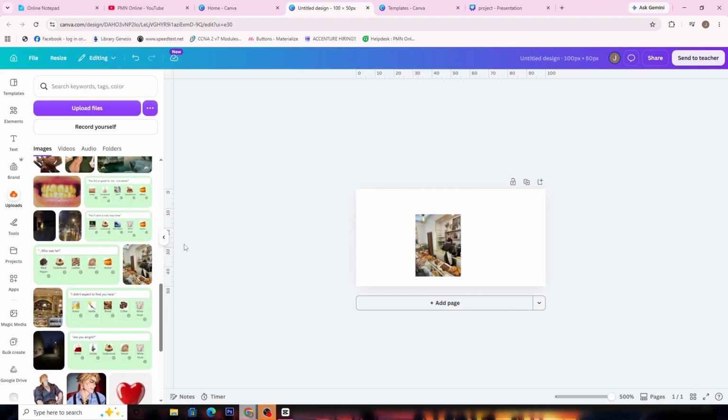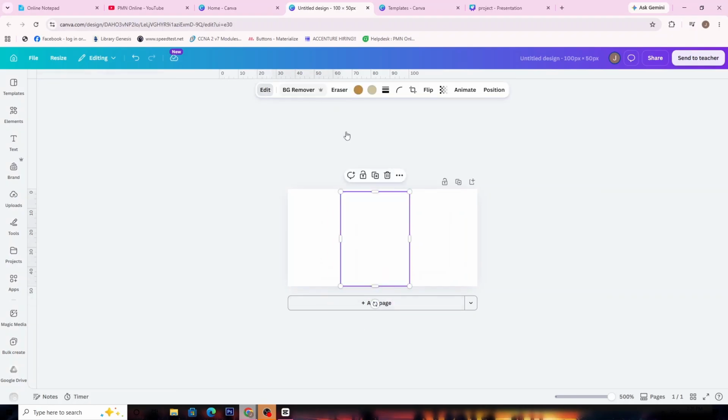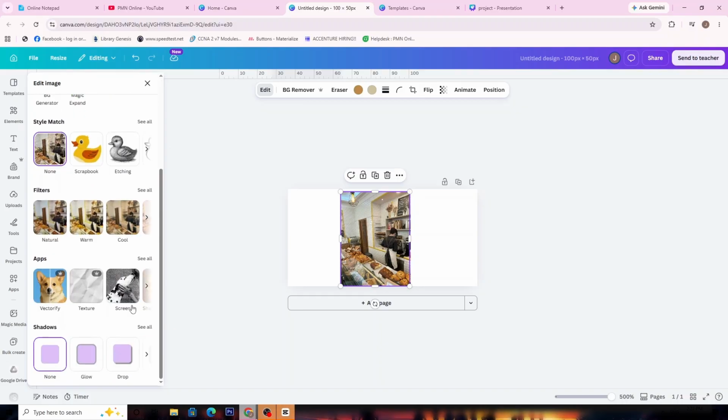Doing so will bring up a menu above the image. Look for the Edit Image button and give it a click. This will open a range of editing tools. Among the options like crop and adjust, you'll find the blur feature. If you don't see it immediately, you might need to scroll a bit, but it's usually positioned near the top. Click on the blur option to activate it.